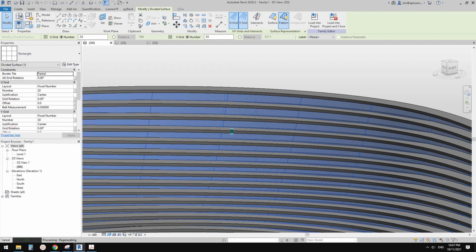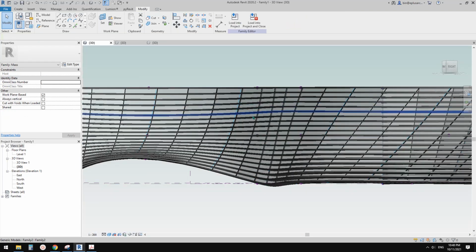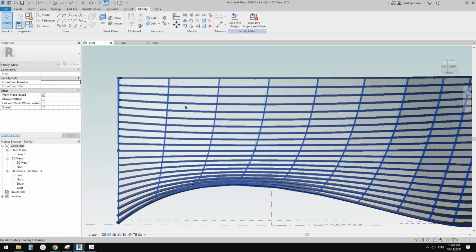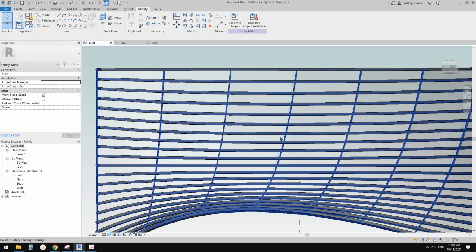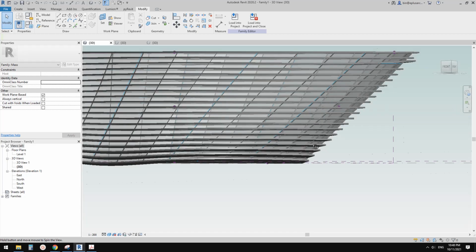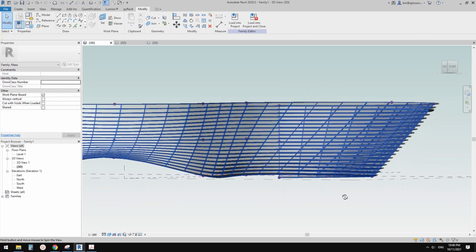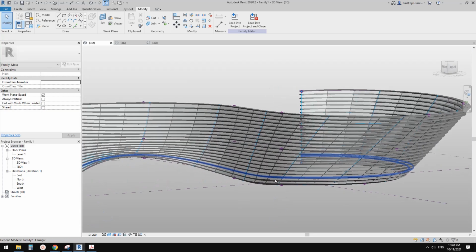Now we just need to wait a few seconds. And now you will see we have some glazing with these frames. All good. And that's it for today.